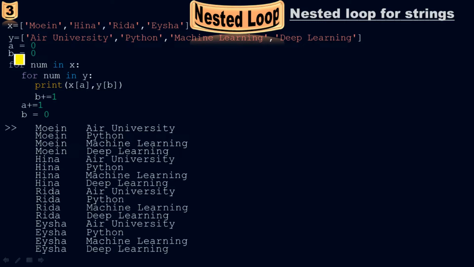What are A and B? Look, A and B represent the individual items of X and Y. A represents the individual item, the individual string of X. A represents Moein, A represents Hina, A represents Rida, A represents Isha. Similarly, B represents the individual item of Y. B represents Air University, B represents Python, B represents Machine Learning and also the Deep Learning. Initially we set them equals to 0, and then we use the for loop.